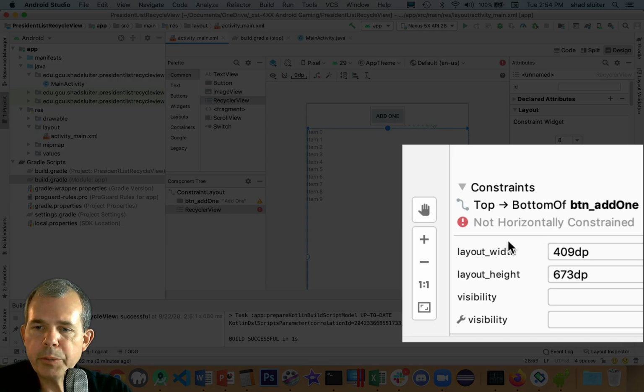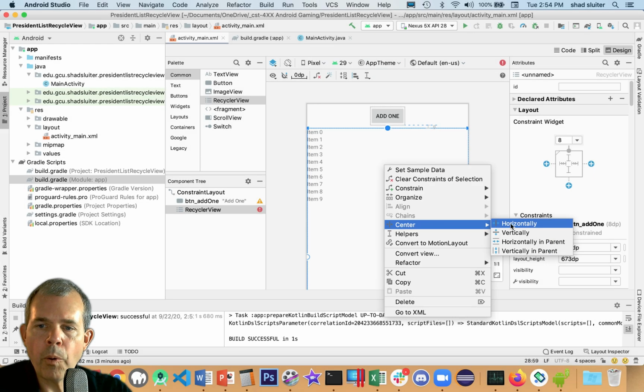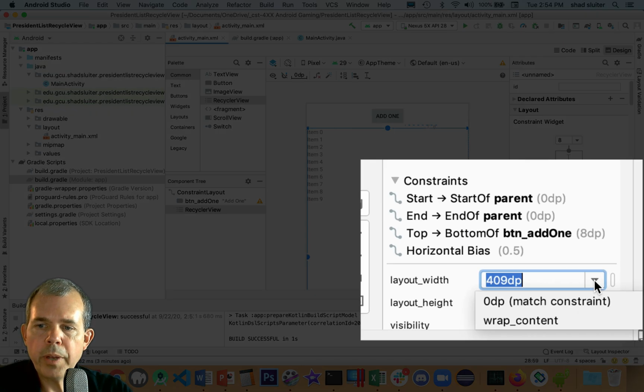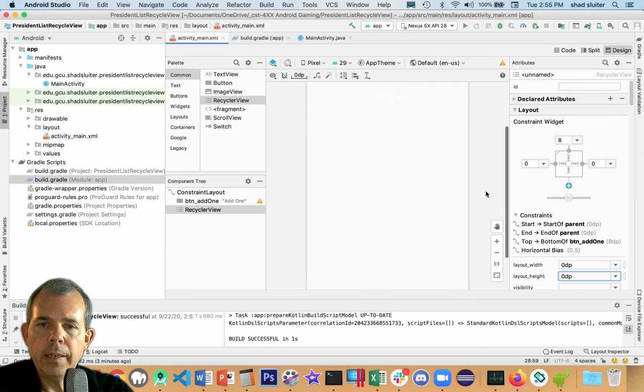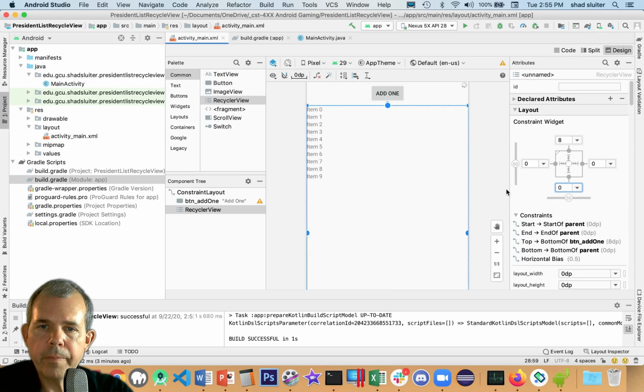Okay, so the next thing down is we see the layout width and height, they're actual numbers. So instead of adding these as numbers, I'm going to right click on this thing and do a center horizontally, and then we have constraints set to the sides. Then for the width, I can say let's match the constraint, and for the height, let's also match the constraint. And I want to constrain this to the bottom, so I'm going to click the plus sign, and let's set that to 0 as well.